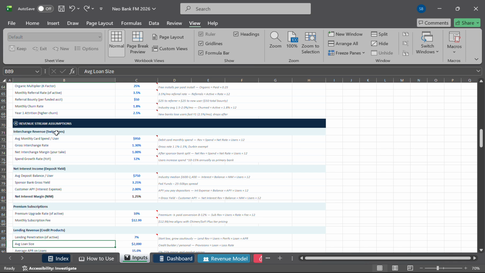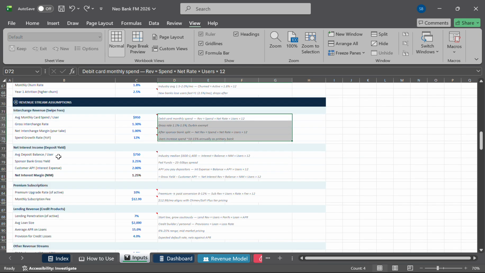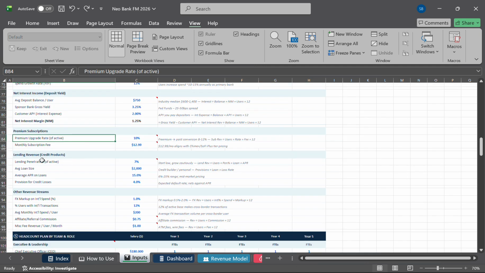Now, the important part, the revenue streams. Like the first one is interchange revenue, basically swipe fees. This is based on monthly debit card spend. And I have also added a short explanation here, so how this is getting computed. So, next is the net interest income. Next is the premium subscription.